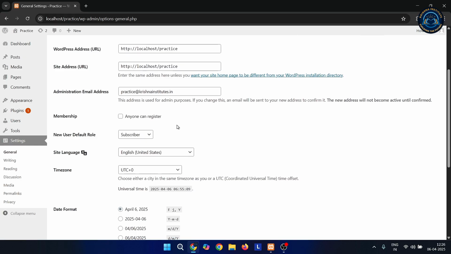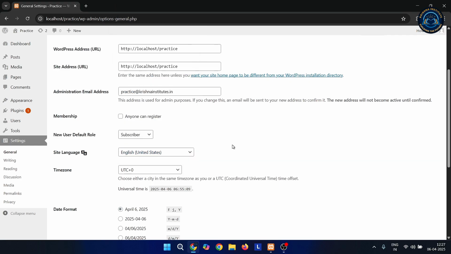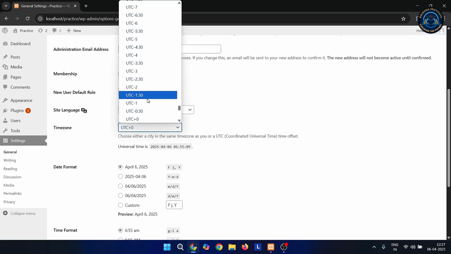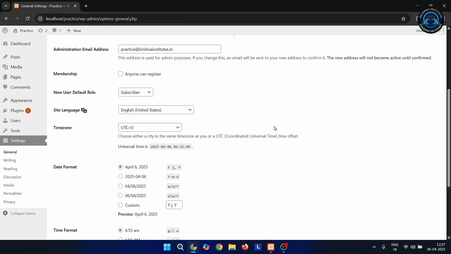If you want any website where users can register themselves, you can do that. There you can go with the membership option, that anyone can register on your website, so you need to check it. Then by default, what role you want to give to the users who register on your website. By default it is subscriber, and as per your requirement you can make changes in it. Site language, it has given English United States by default. Time zone, as per your location, you need to select the time zone so that your website works as per your time zone.